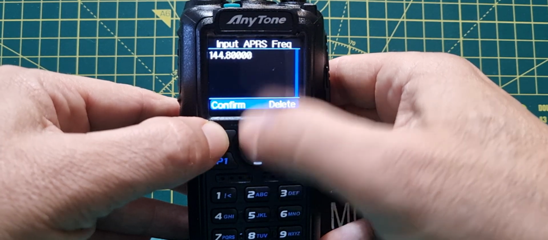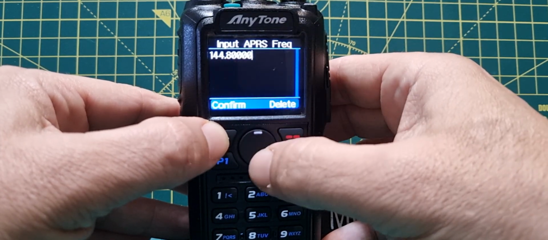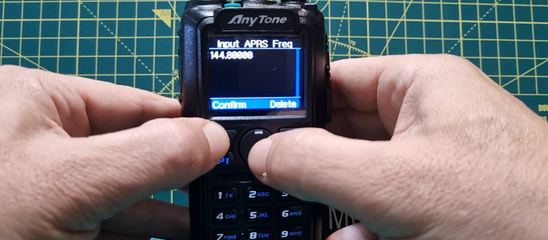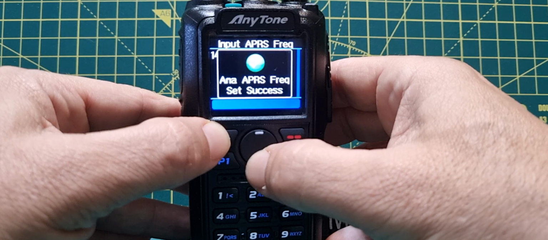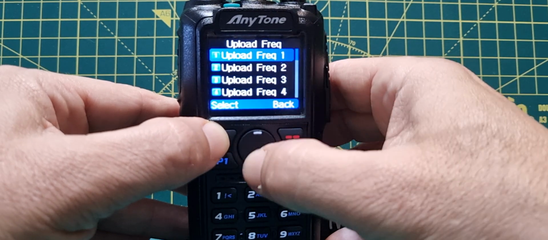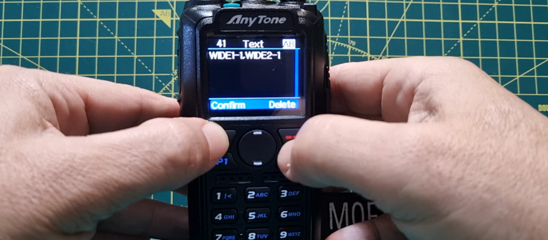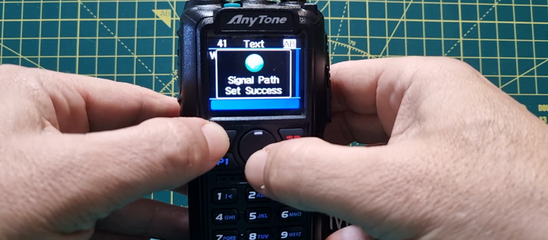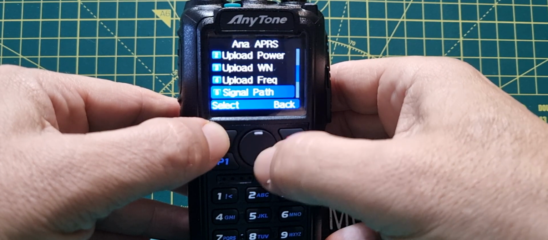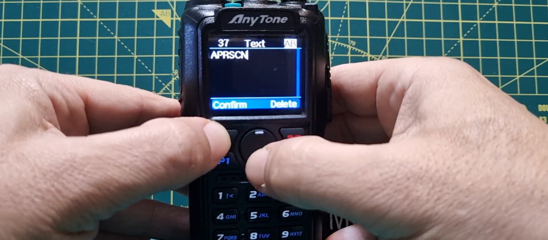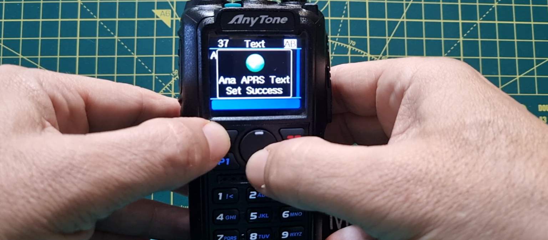You can edit the frequency, and I've put in 144.800. You need to put in this amount of noughts, otherwise it won't work. Like so, go back again. Signal path, that's the one that you use. Upload, that's just text, you just leave that the same as it is.